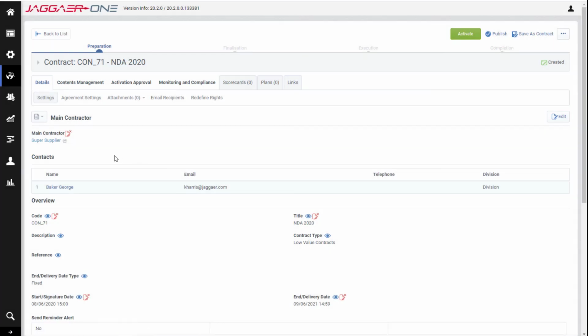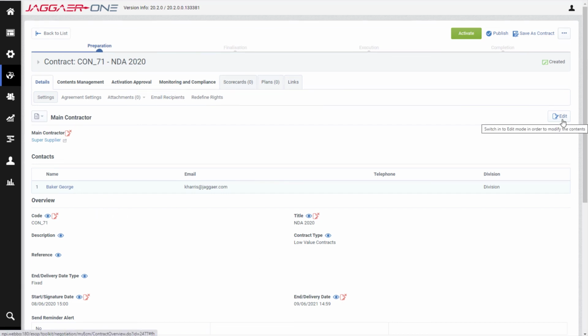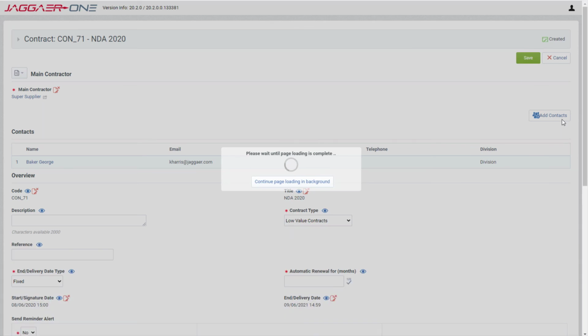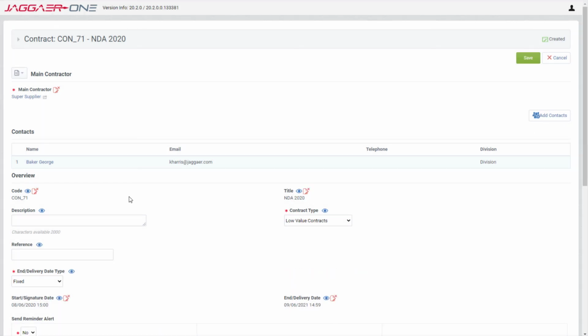You'll notice that we cannot edit fields like the main contractor, the contract code, the title. Even if I click edit, because I do have rights to update this area, I still am unable to update these fields that are marked as read-only. The only exception to this would be super users.